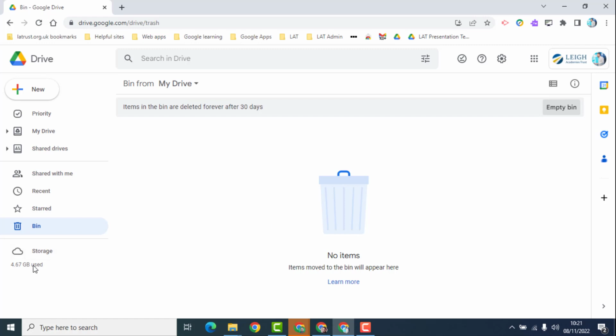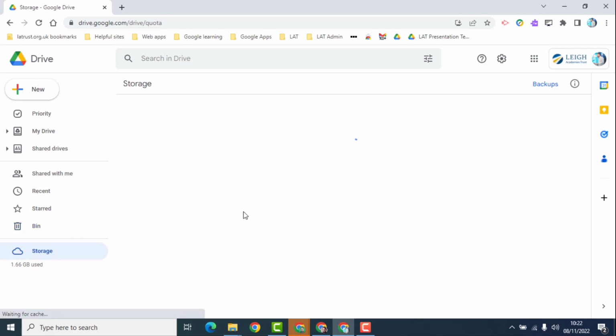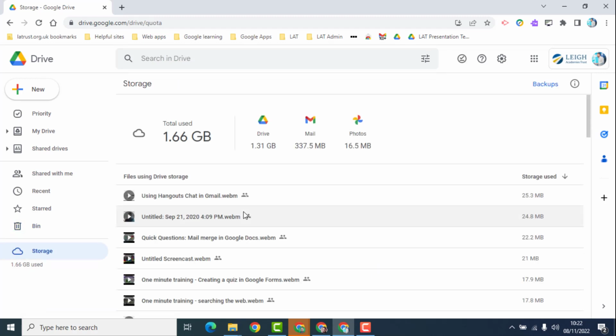See, my storage is still at 4.67. I'm going to refresh my page. And you can see I've just saved 3 gigabytes of storage on this account.